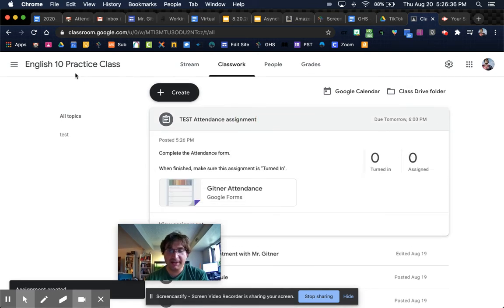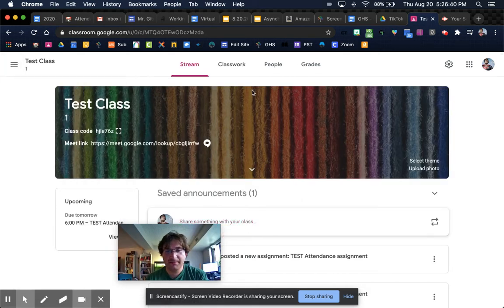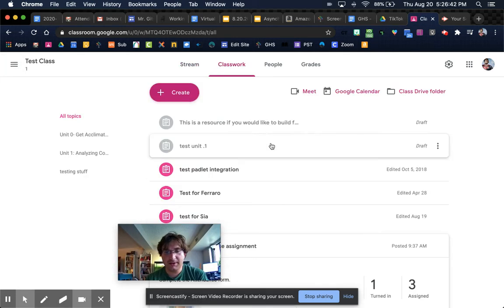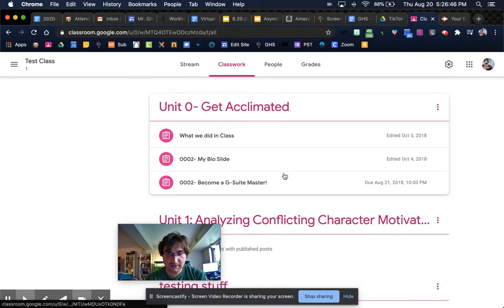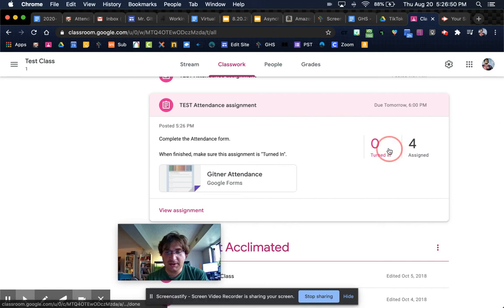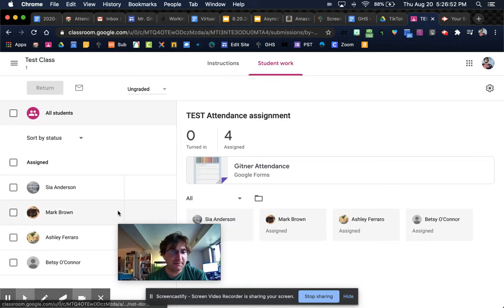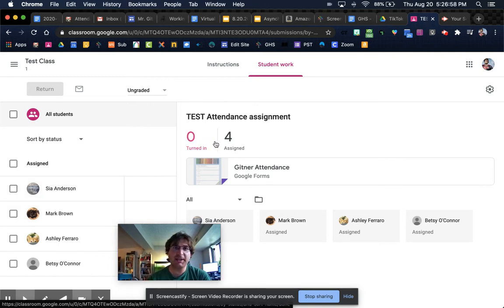Classroom. And that'll tell you, whoops, let's go back to my test class. And you can see for this new one, test attendance, I did not differentiate. Here we go. Test attendance assignment. You can see that on this day, none of my students are here yet. They haven't filled out the form. So that way you don't have to keep making copies through Google Drive. You don't have to do any back-end work.